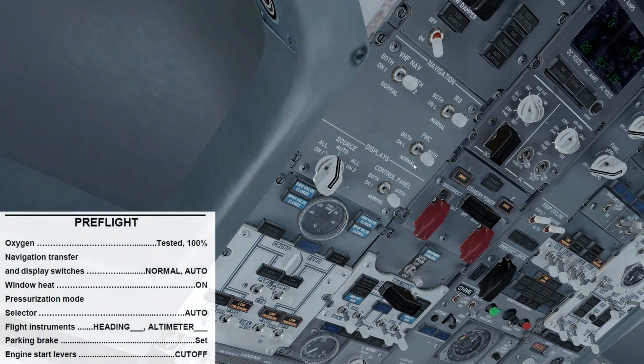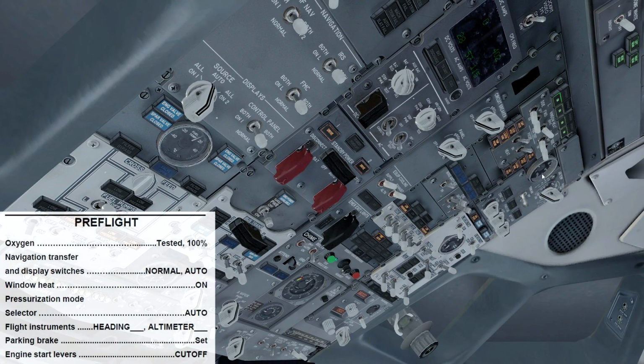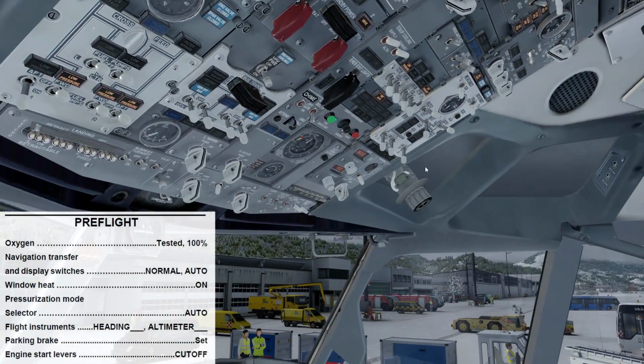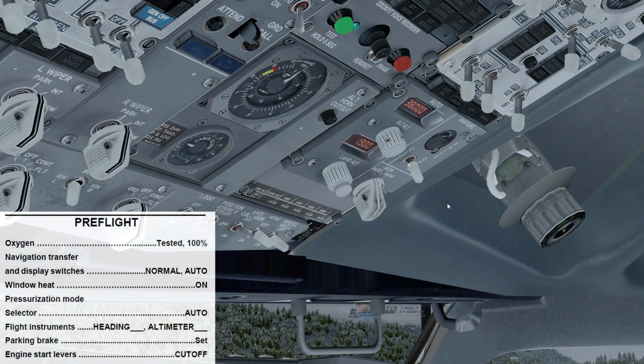Again, these are these switches right here. Make sure that they're in a normal position and auto. And then we have the window heat, which are all on, as you can see. We have the pressurization mode selector. That's just this little knob over here. Make sure that's on auto so that the pressure is regulated automatically.